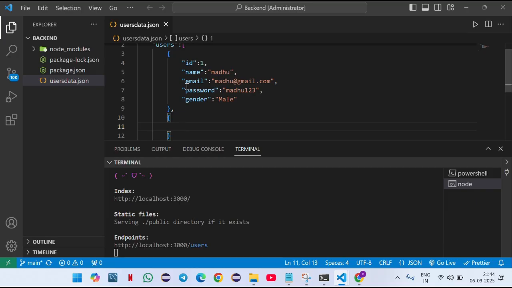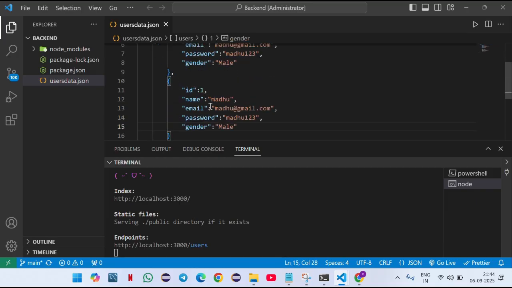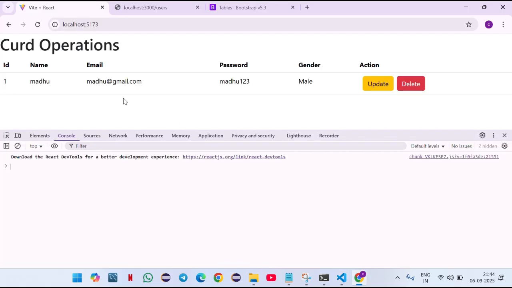Okay, so here I added one more data. The id is 2 and the name is sai@gmail.com, and I'm giving the password sai123 and the mail. If I refresh this, see, I am getting the sai. So now we read the data successfully.